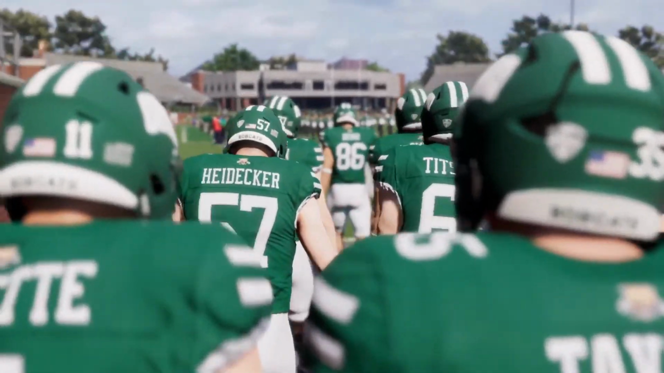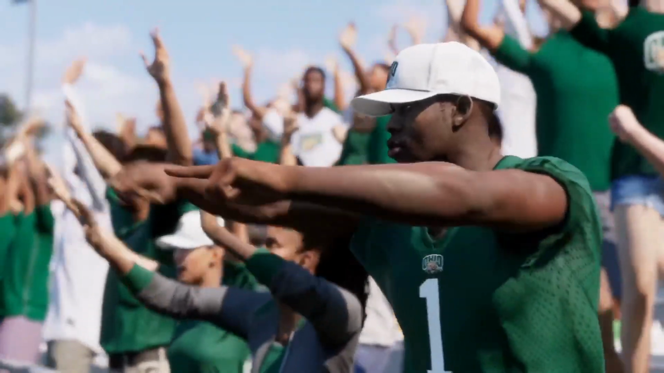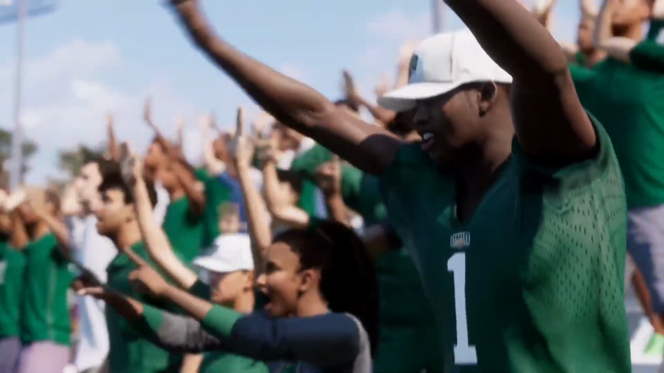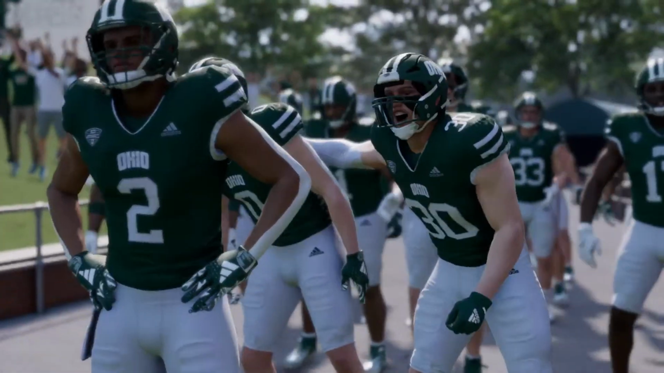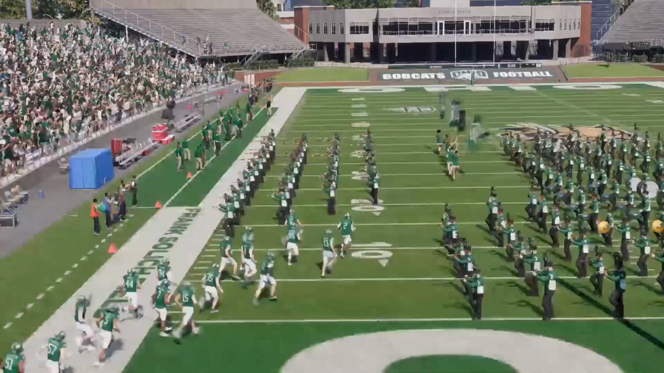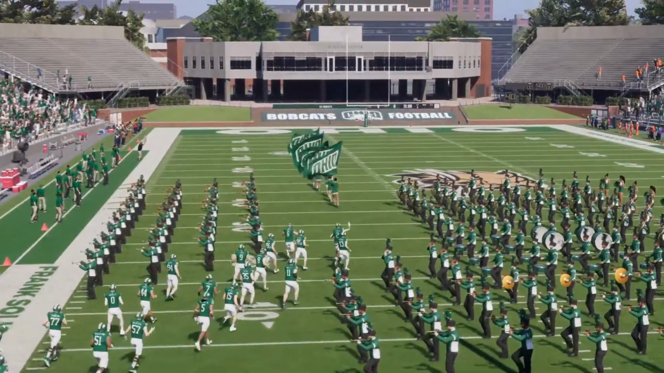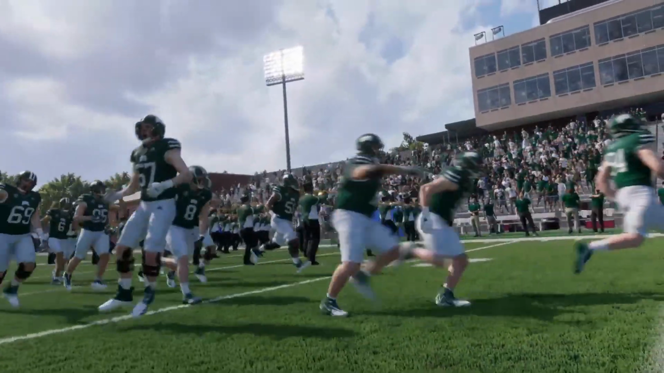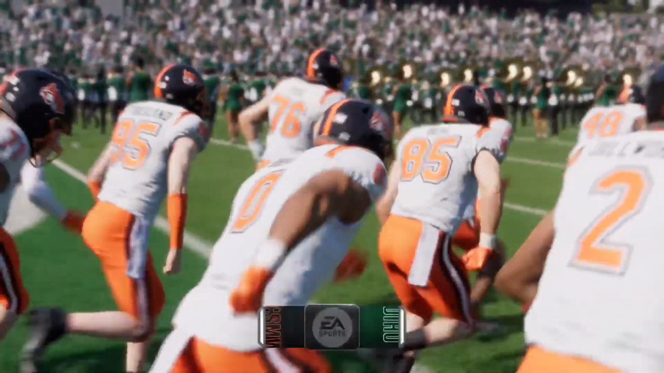The Bobcats of Ohio U. We're looking forward to a full house and a terrific game in this one. We've got a sensational matchup for you. Fans have been filing in and getting ready for this game. As we'll see, the Coyotes are taking on a team from the MAC, the Ohio Bobcats.